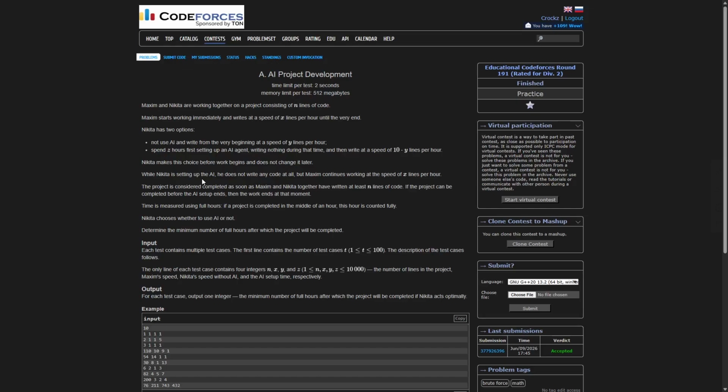While Nikita is setting up the AI, she does not write any code at all, but Maxim continues working at a speed of x lines per hour. The project is considered complete as soon as Maxim and Nikita together have written at least n lines of code. If the project can be completed before the AI setup ends, then the work ends at that moment. So basically, if n lines of code have been written, even if the AI has not been set up, we don't need to complete the setup.